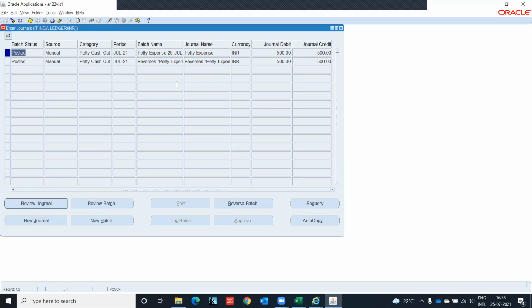So like this, you can post and reverse the journals and enter journal. Enter journal means you just enter the information, but do not post it. And if you have access to the posting, you can see the post button enabled. You can click on post and it will get posted.